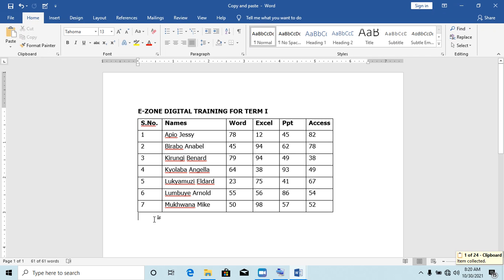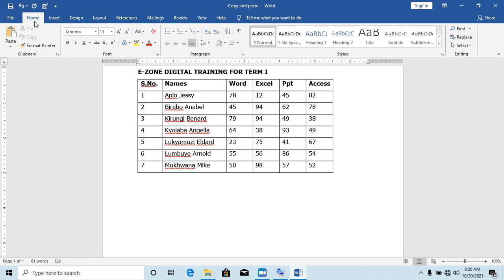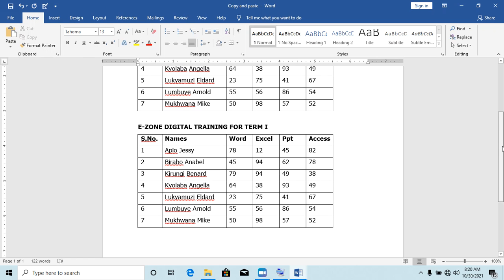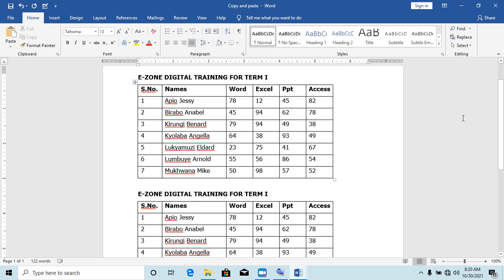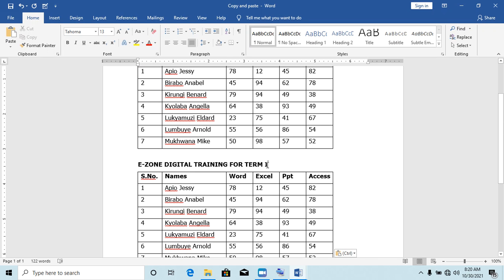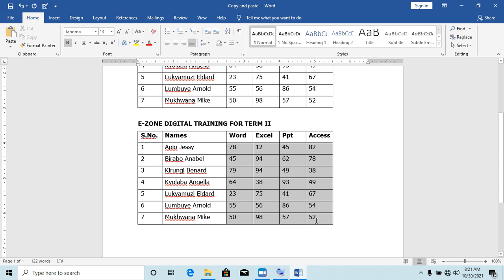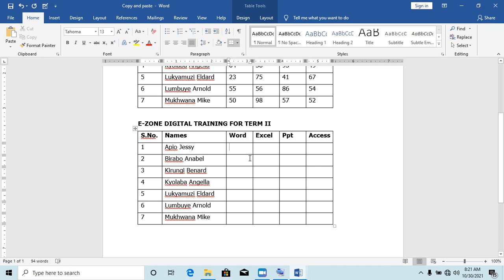So I'll click under this table, maybe just put one more space, and then on my home tab again, I'll choose paste. I'll click on this yellow button. So I have the exact content that I had in the first table. So I'll only change this term 1 to term 2, and then I'll select these marks and press delete to remove them. Then I'll put some other marks for term 2.